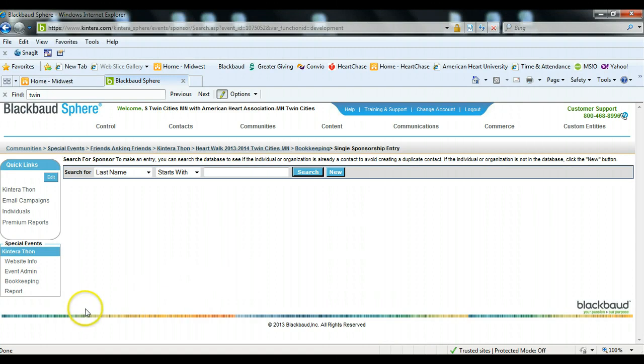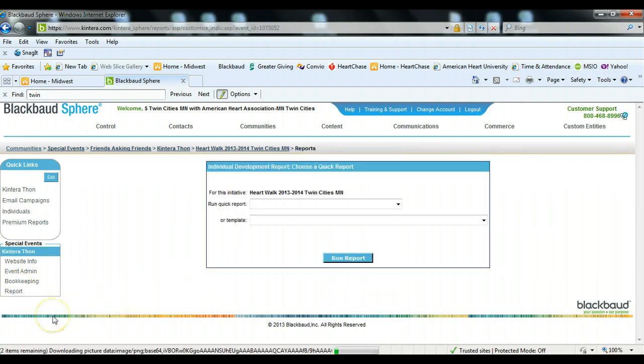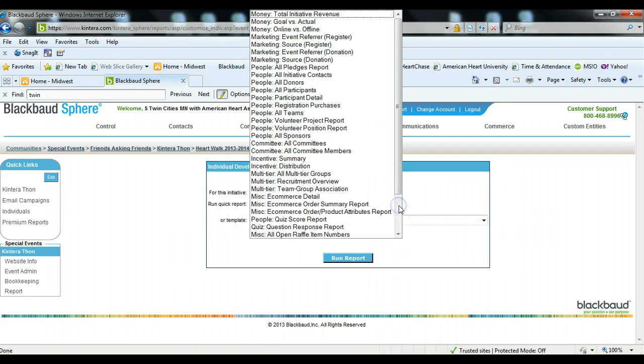The last area we'll go to is underneath report. This is where we can pull reports specifically for the initiative. So once we're in the 2013-2014 Twin Cities account, this is where we can run additional reports. Again, the reports training will go specifically into the most utilized reports that are available in here.